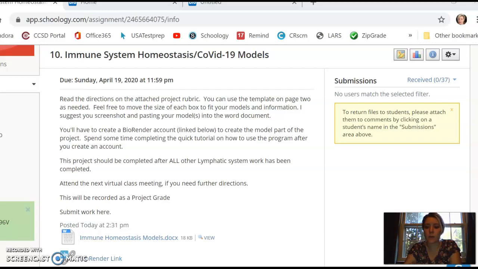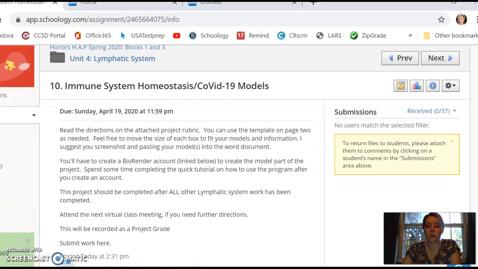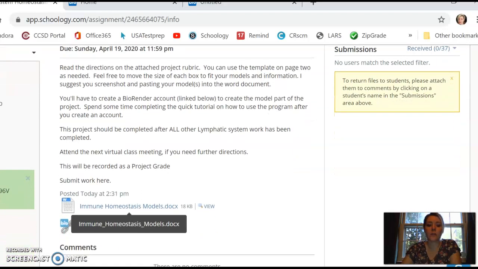I'm going to go over really quickly how to do this week's modeling assignment because I project there's going to be some questions. So I'm just going to go ahead and explain how to do a few things. Hopefully it'll help you get along without having to wait for any feedback from me. All right, so the first thing I'm showing you is where it is in Schoology. We're still in Unit 4, the lymphatic system. So you are going to download the Word document, and I have it downloaded here already.